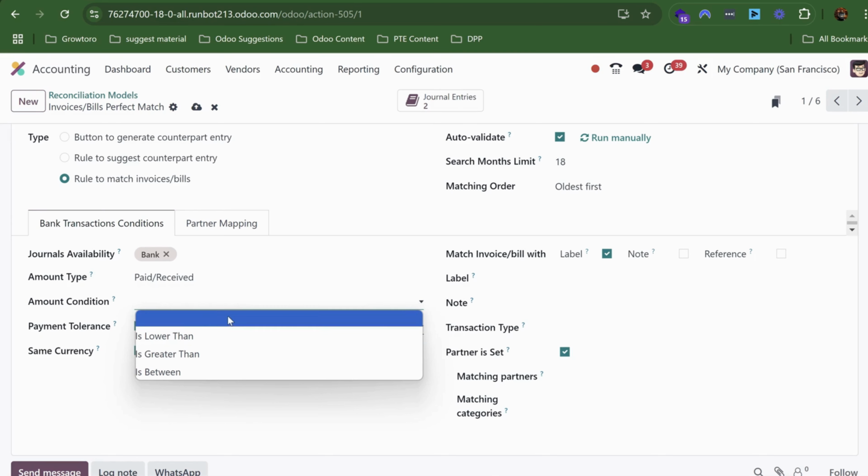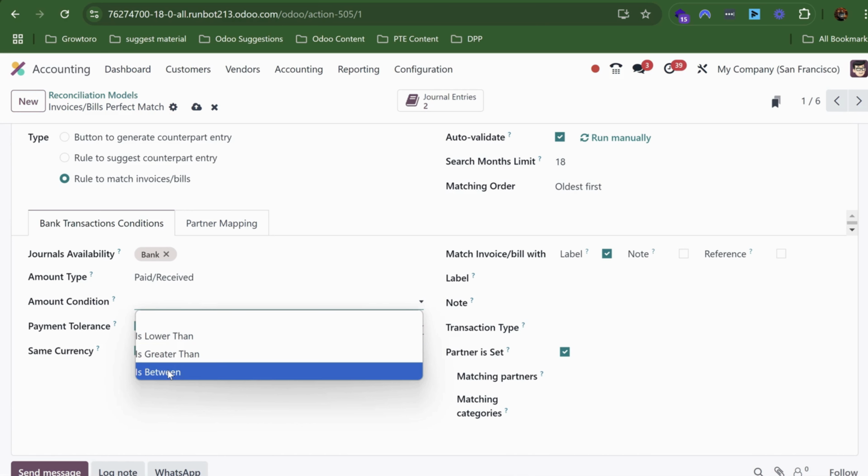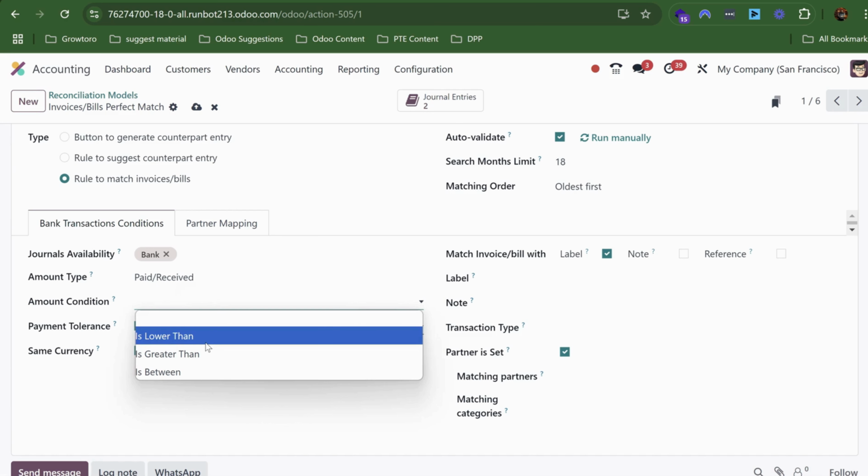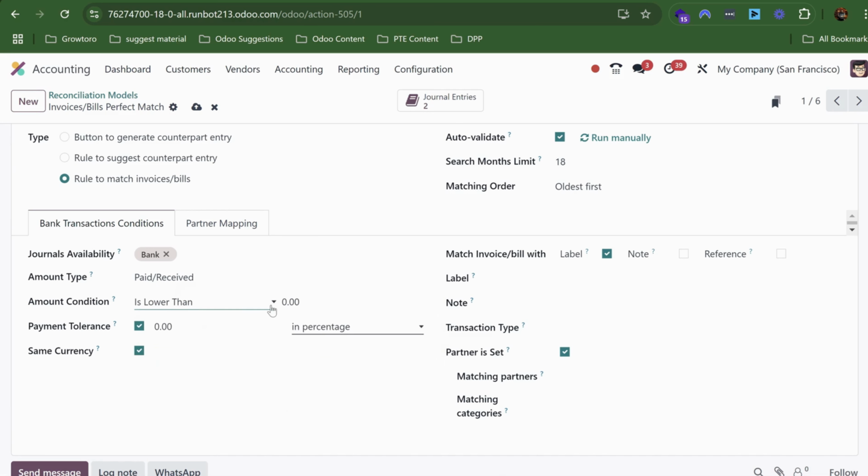So this is basically the amount condition. We can set the amount condition according to our business workflow. This is like: is less than, is greater than, is between. Payment tolerance: how much payment tolerance you want. Like I mentioned, $100, $20. For example, if the amount condition is lower than, for example, $200.